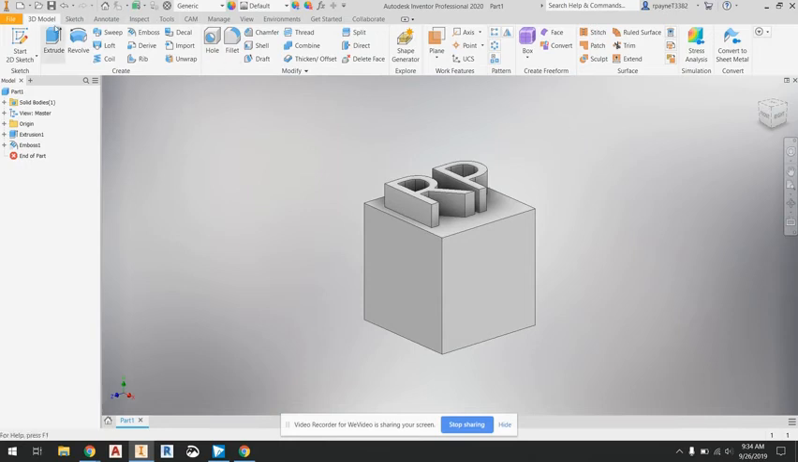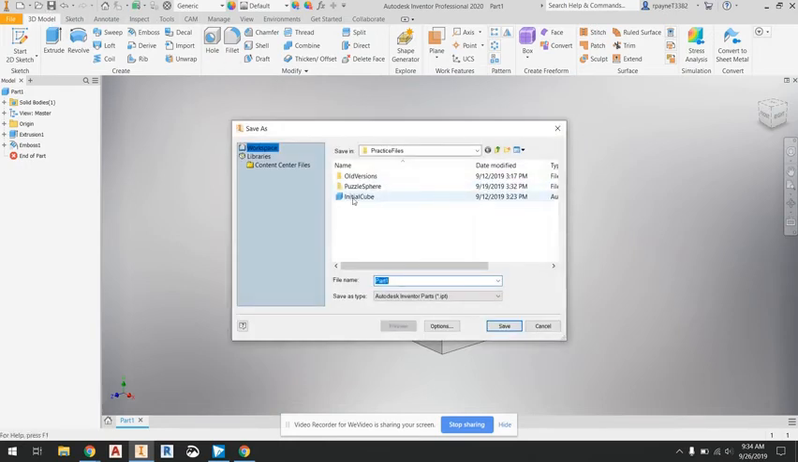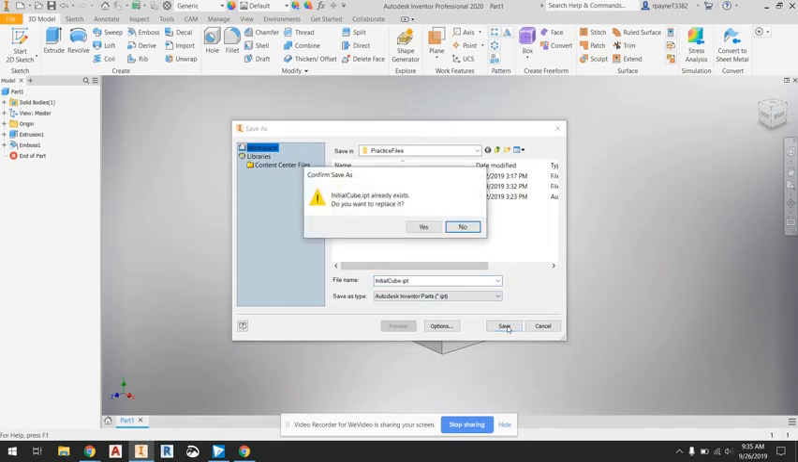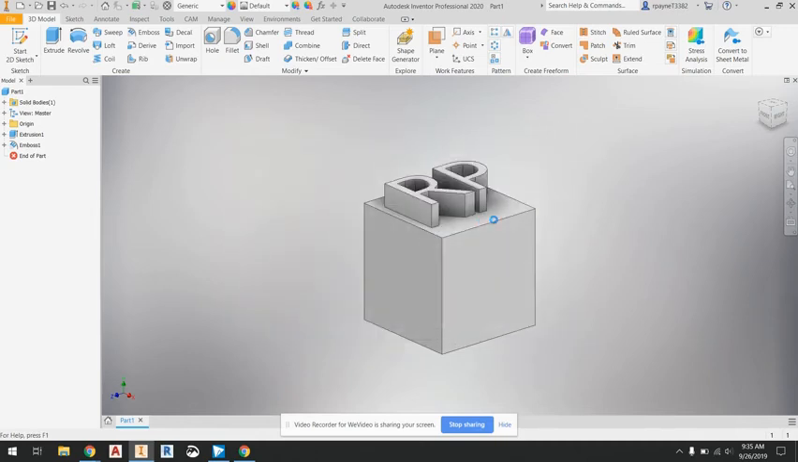You need to save it as, let's see, initial cube. You can see I actually did this before. That's why I already have one. Say it's at my initial cube. You're not going to get that error message, but I will because I'm just writing over top of it.